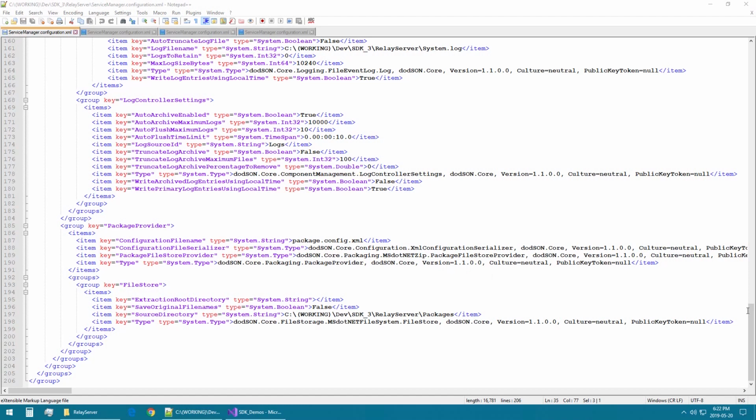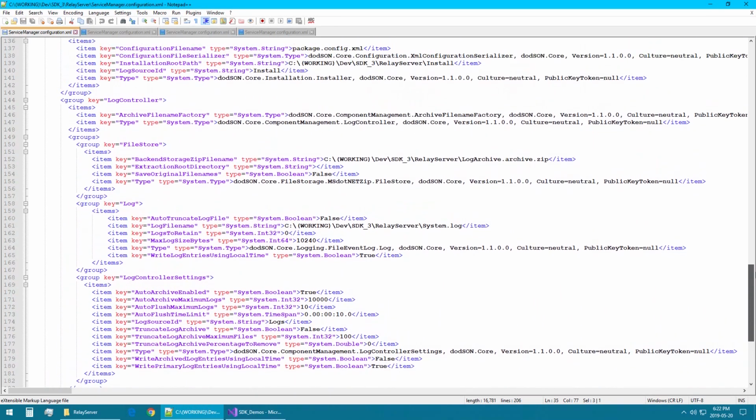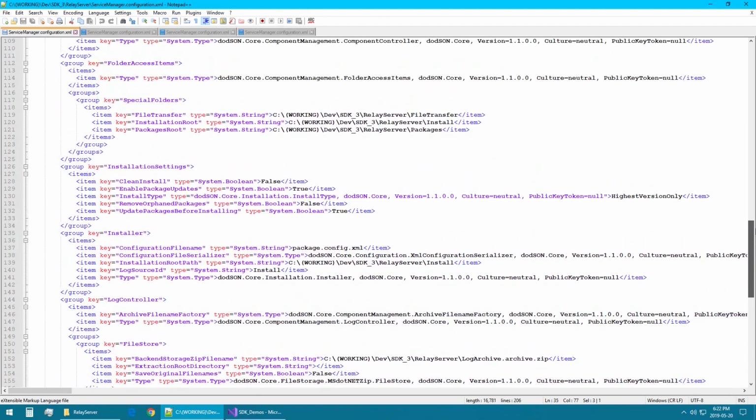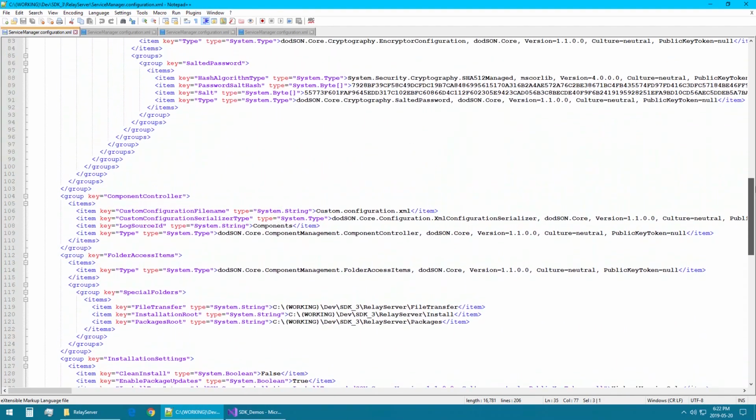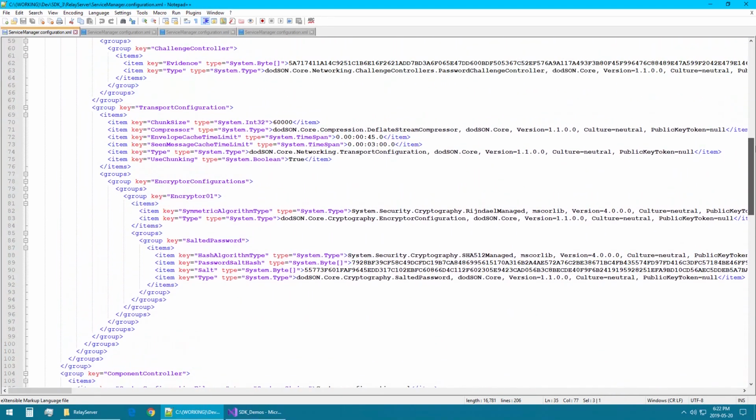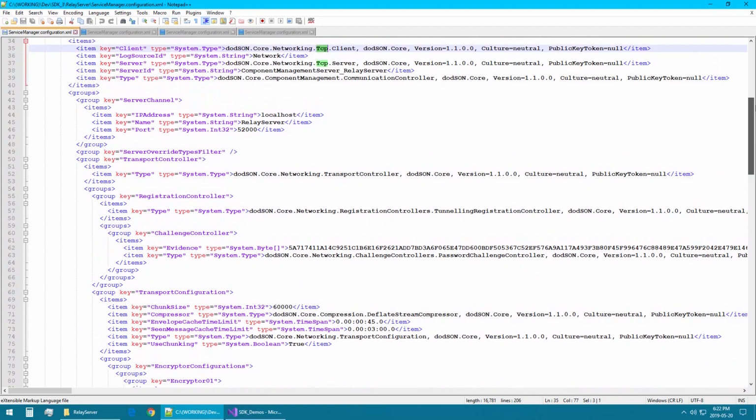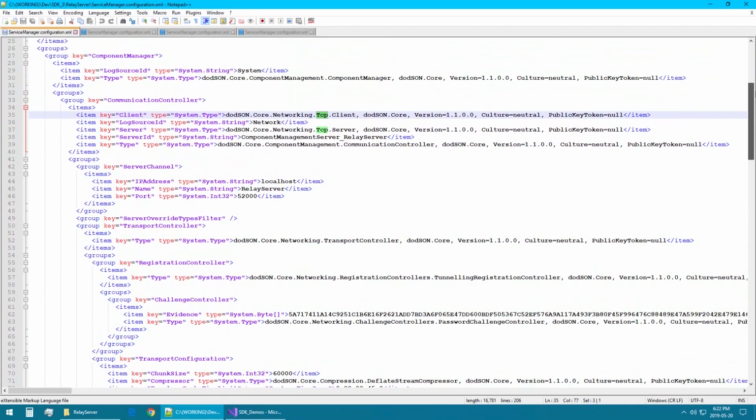We will use this configuration to instantiate a new instance of the dodSON Core Component Management Component Manager for the relay server. See the Programming with the dodSON Core Configuration Namespace video for more information about creating configurations and instantiating types from configurations.